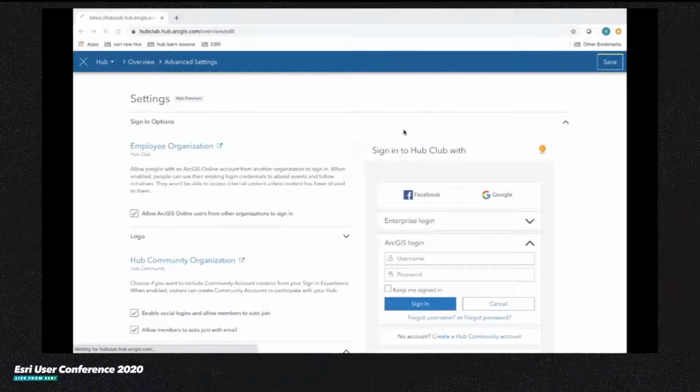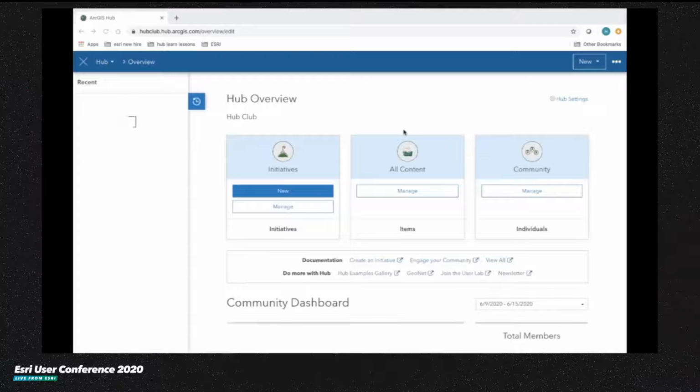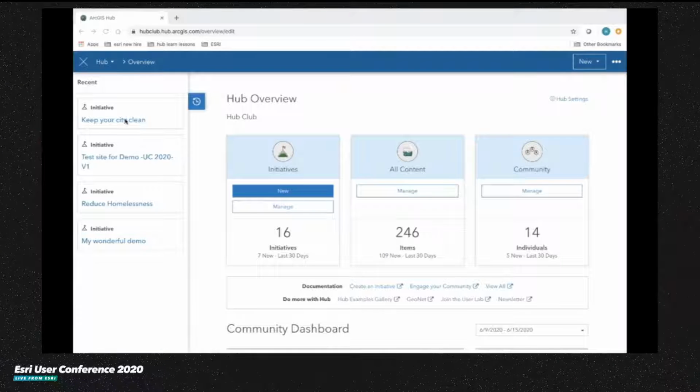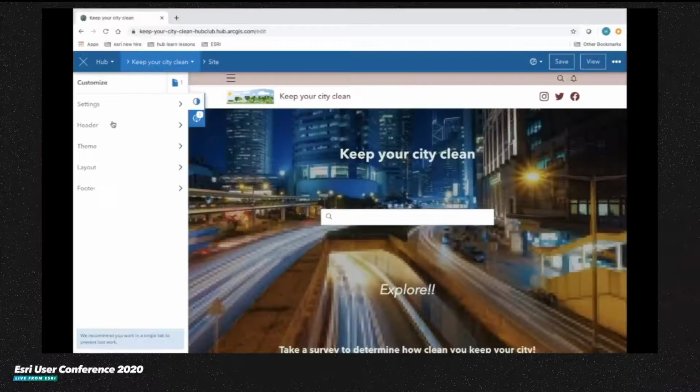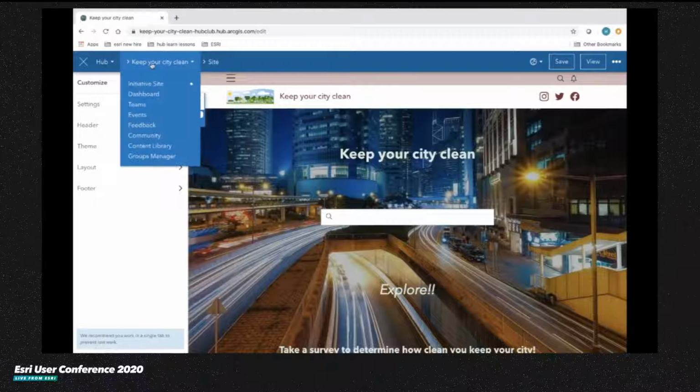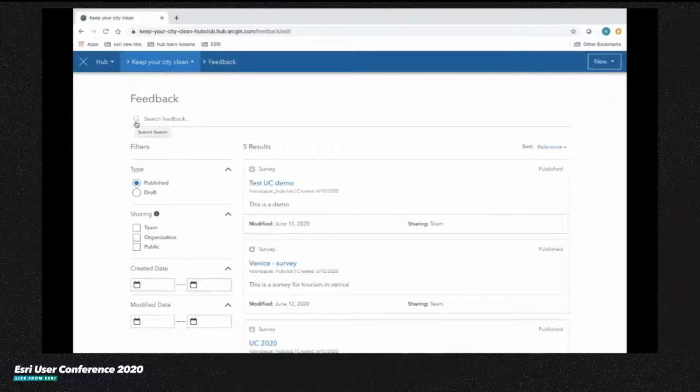So as you can see, all of this process is really simple, and you can control the whole experience right on your Hub platform. So you don't even have to jump between ArcGIS Online and Hub to create all of this experience. And let me quickly show you how you can create a feedback right on your Hub site.